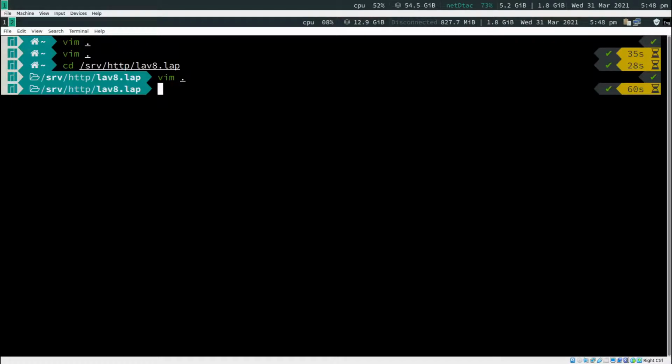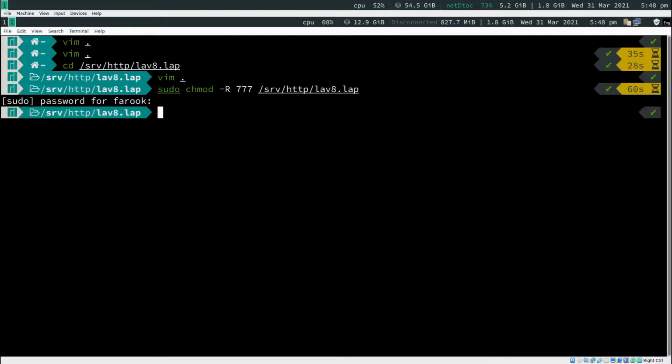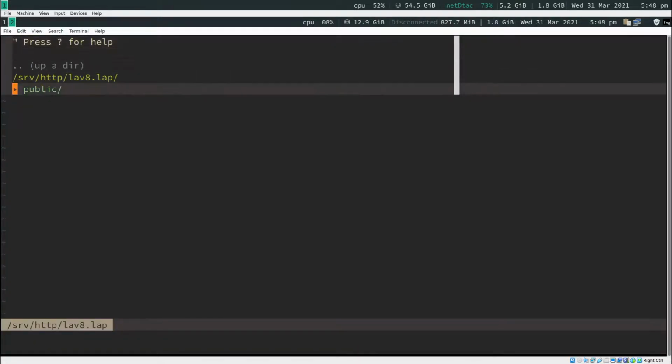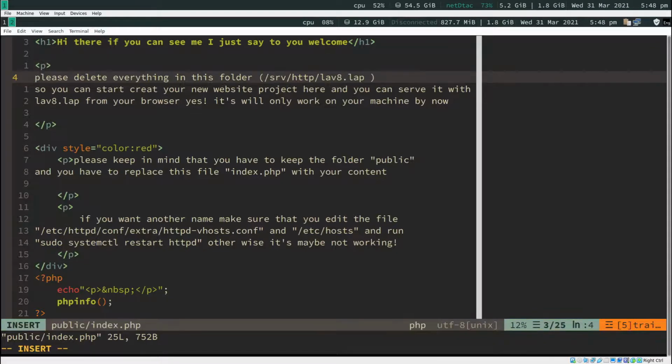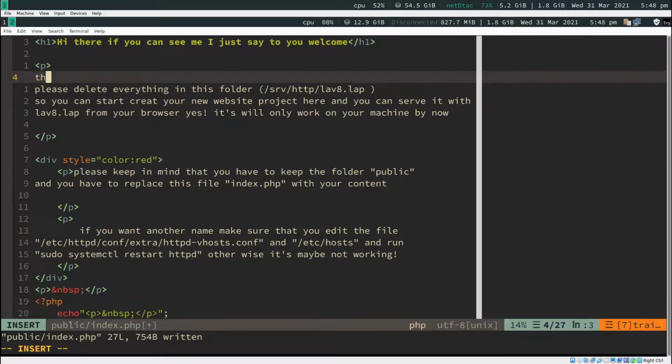Just not editing anything. The next thing you're going to do is you type in sudo chmod -R 777 to the folder /srv/http/lab8.lab. And you hit enter and you type in your password and hit enter again. Now if you type in vim dot and then you hit enter again, you're going to open up this index file. Right now you can see that the yellow sign right here is already gone, and now you can edit this file. Press I and then I type in this is my edit today.